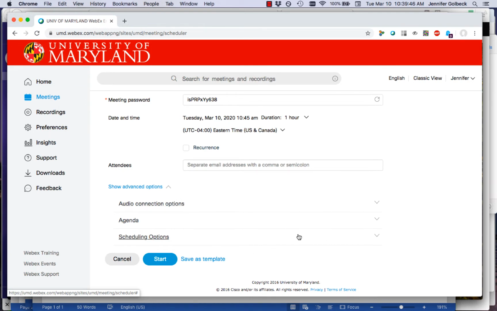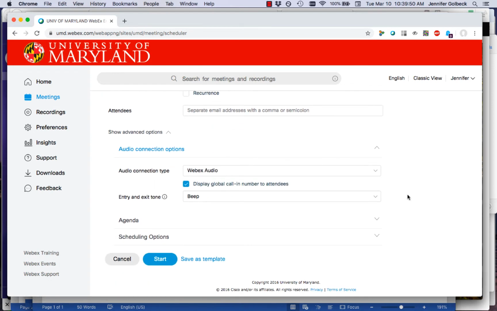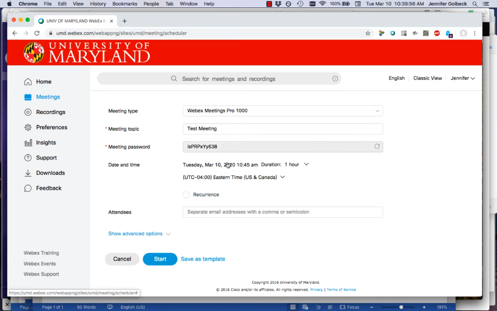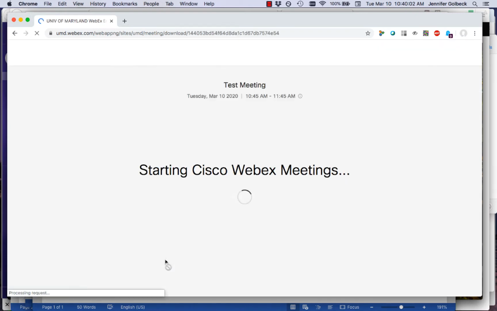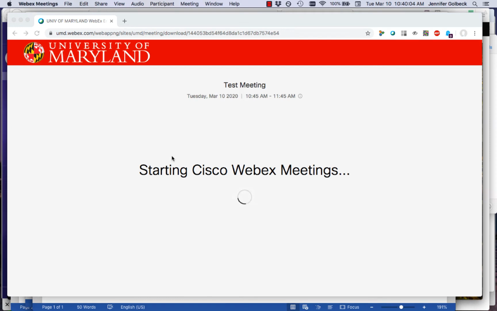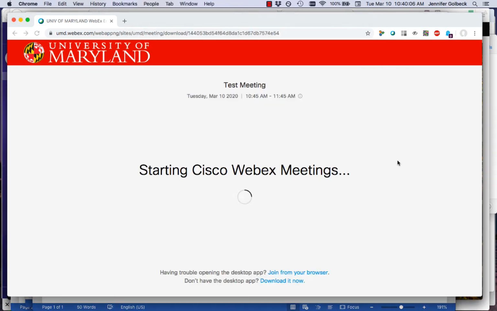I tend not to do that, but audio connections may be something you want to look at if you want really fine-grained control. I tend to just leave these advanced options alone. So once you have all of your information in here, you can click on Start. And then because I set this as a meeting that's going to launch now, it's going ahead and starting it.